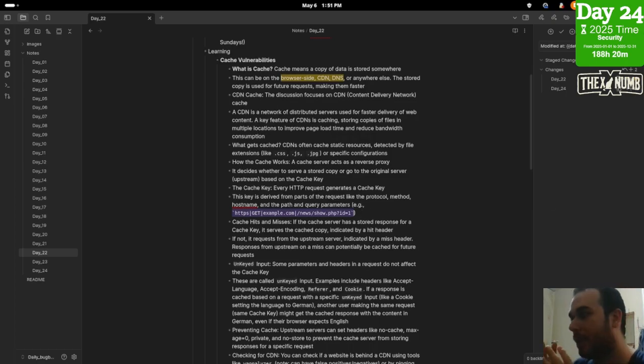Now, cache has a header in the response named hits and misses. If the cache server has a stored response for a cache key, it serves a cached copy, indicated by the hit header. And if not, it requests from the upstream.